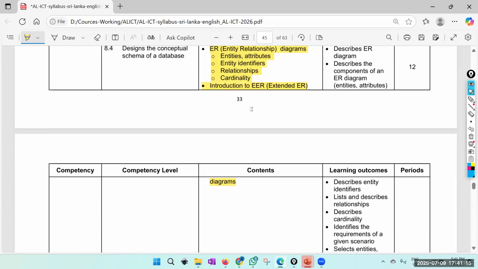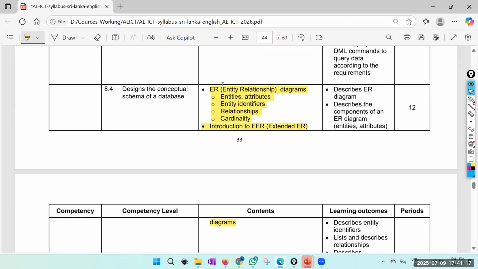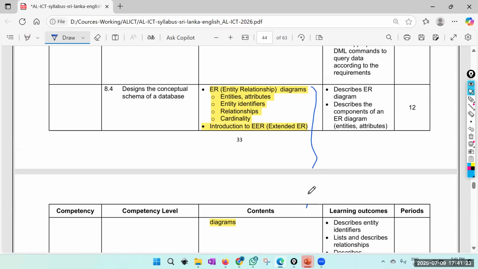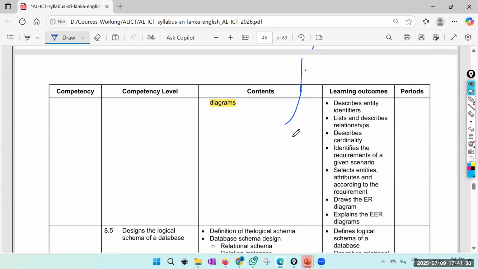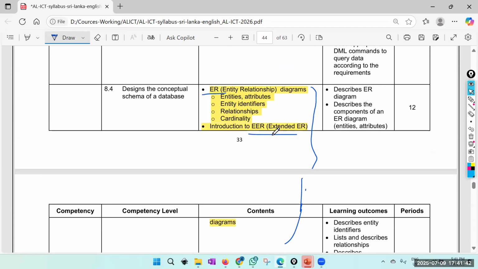In the exams, if it is a second paper question, most of the time your question is on this. They will give you a scenario and ask you to draw the ER diagram. We discuss not only the ER diagram but also the extended ER diagram. Extended ER diagram supports a bit of object-oriented concepts, like inheritance.